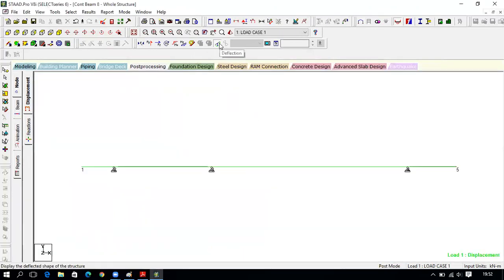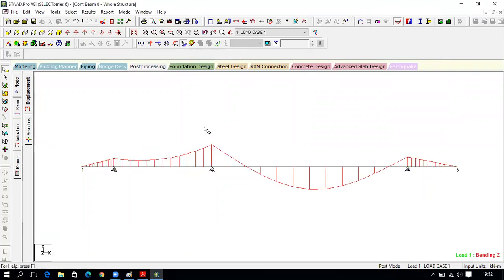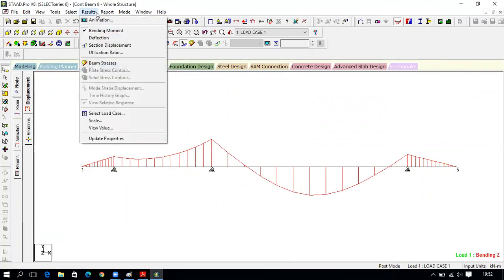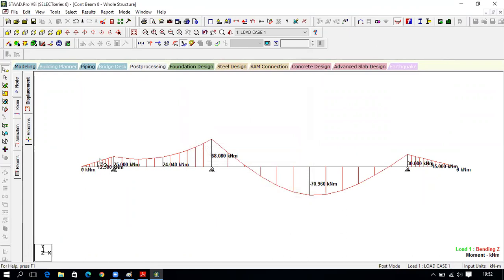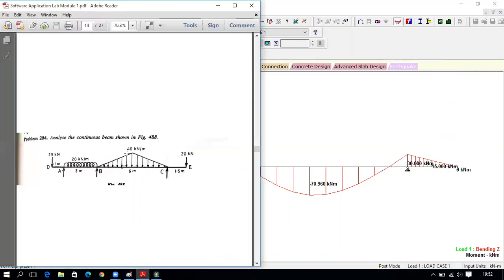So the deflection button is on. I will tick this one. Next, first I will check the bending moment diagram. So this is the bending moment diagram. Let us verify the results. View value, beam results, and midpoint I want. Close. So this is the midpoint value. So this is the bending moment at the support. So let us verify.